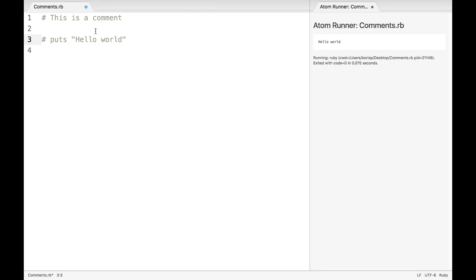So when I execute this code, you'll see that the hello world on the right is going to disappear. It's no longer going to be rendered because that puts hello world method is never actually going to be executed. This hashtag right here tells Ruby to completely ignore it. So this is really helpful when you want to invalidate a bit of code.